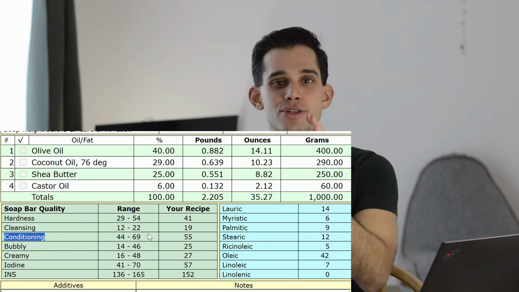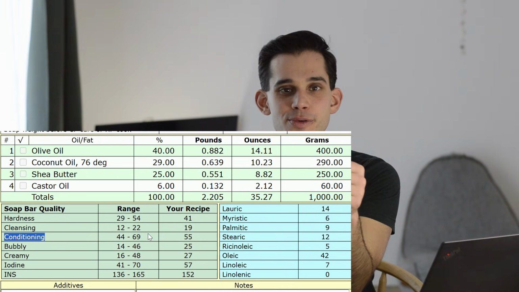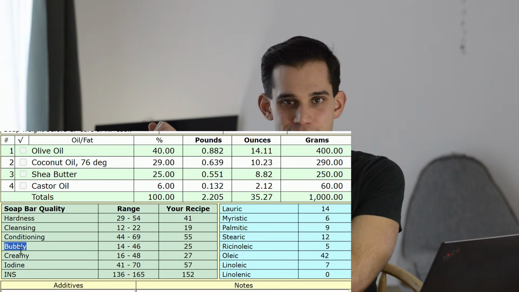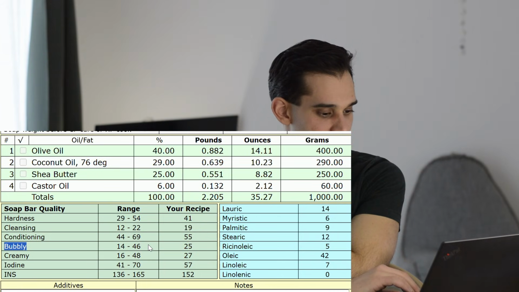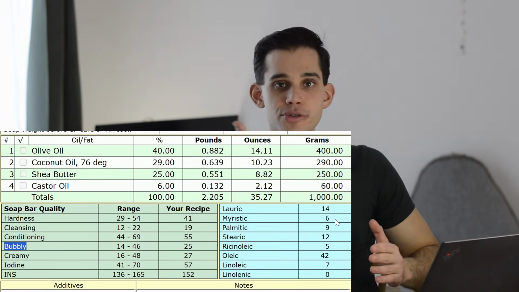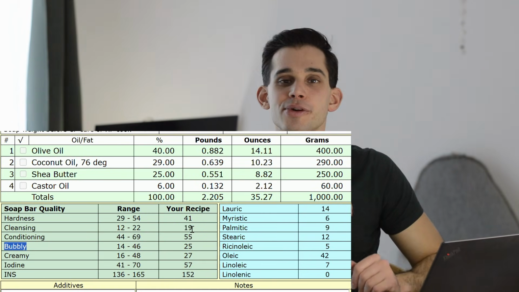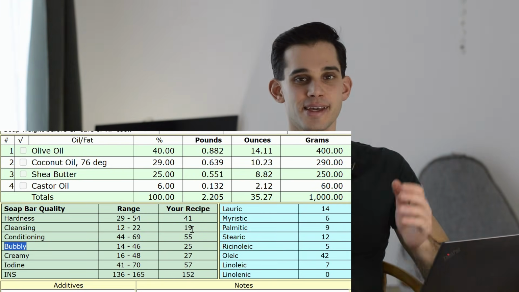Of course, if we were to add 100% coconut oil, as I said before, for the dish soap, you would see that the cleansing and the bubbly would be way out of range. And so that gives you an opportunity to predict how your soap will look before you make it, just by looking at those values.